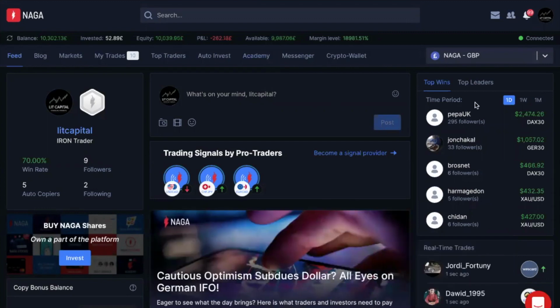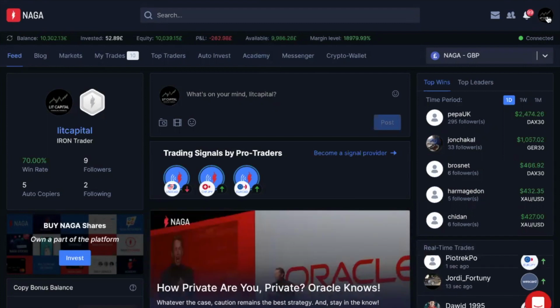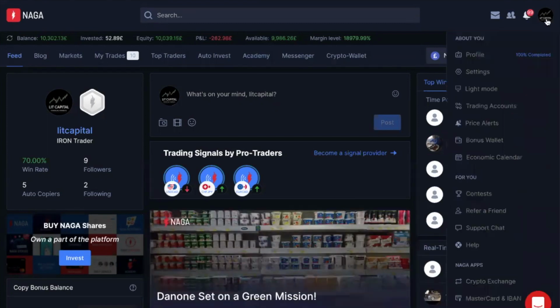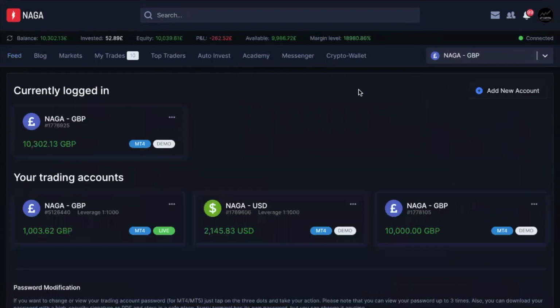Now, the first thing we need to do is click on the image at the top right, on the far right-hand side of your screen, and click on the drop down. It will give you the drop down list. And if we go over to trading accounts, we're going to see a list of accounts that we have.